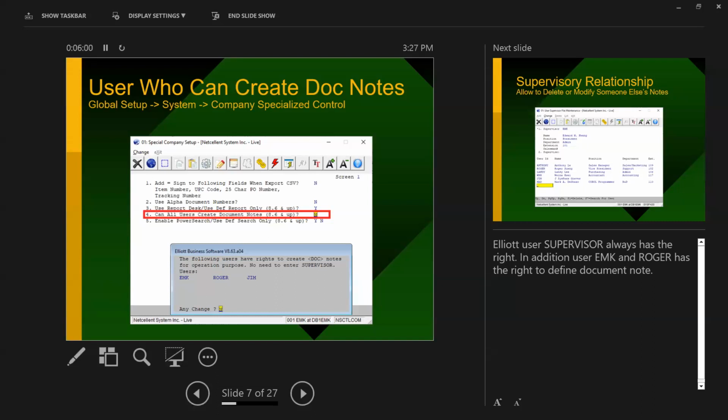On the other hand, you can say no, I want to limit it to certain people, and I don't want non-supervisor users to create document notes. In that case, we prompt you to enter a list of users. Right now this list is 20 users, and I think that should be big enough for most organizations, except I don't know about Cheryl. What do you think? Is 20 users big enough?